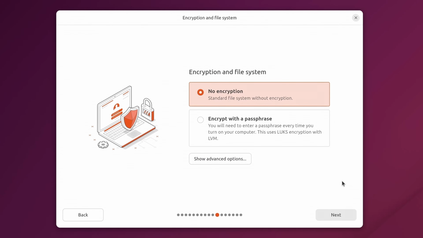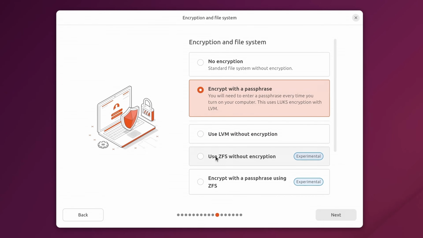On the next screen, we could choose whether or not we want to encrypt our installation. I'm going to encrypt it in my case, and basically what that means is that data at rest is protected. So for example, if your computer was stolen or something like that, then no one would be able to read the files that you have in your hard drive because they're encrypted. We could use LVM without encryption, for example, and this falls outside the scope of the video, but if that's something that you want to use, you do have an option for that.